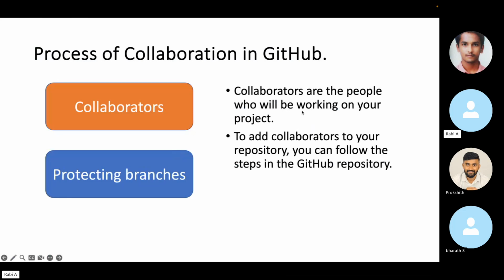So collaborators are the people who will be working on your project. Anyone who is going to contribute to your project, anyone who is going to work on your project, we can call them your collaborators. To add collaborators to your repository, you can follow the steps in the GitHub repository. Whatever I have shown now, you can do that to add people. If you want to give access to other people, you can do this. You can give them access, and they can also start contributing to this project.